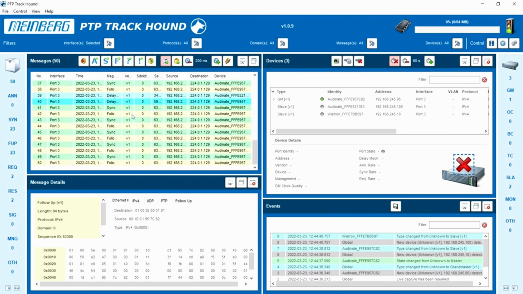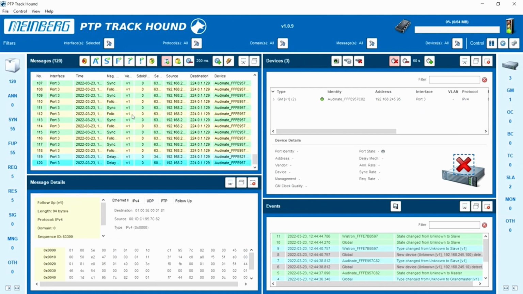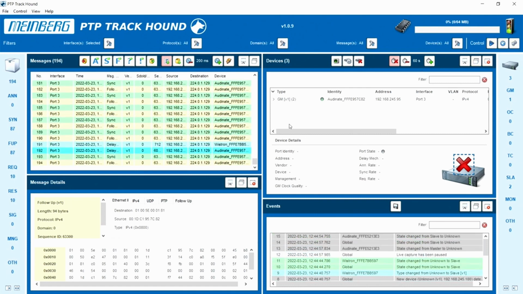So I'm connected to my network. I have a Cisco SG350 switch, and I have a few Dante devices on my network. And what we're seeing here is all the information about PTP. So over here, I'm just going to pause it to stop the chaos. You can see it's collected this.